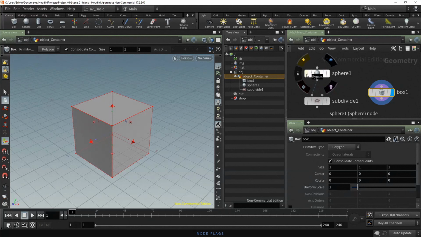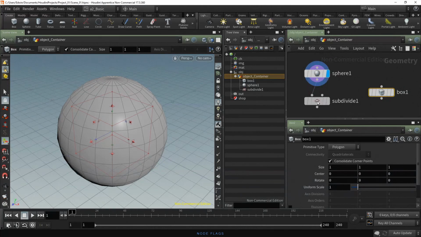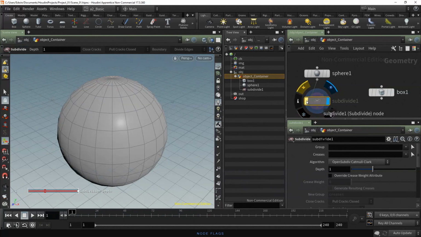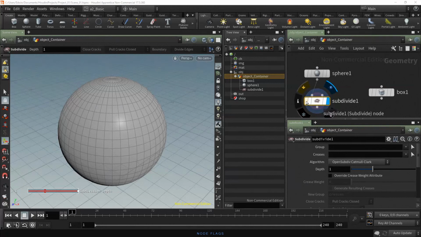The bypass flag does that. It bypasses the node so that it is not calculated or taken into account in the network. Let's display the Sphere 1. Now, if we display the subdivide 1, we can see the effect of the node. The sphere has subdivisions. Now, if we click on the subdivide 1 bypass flag, the node is not calculated anymore and the sphere is not subdivided. Let's click again on the bypass flag to make it active again.